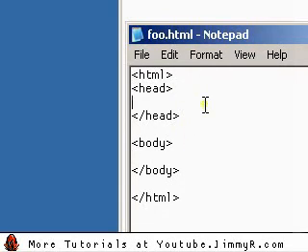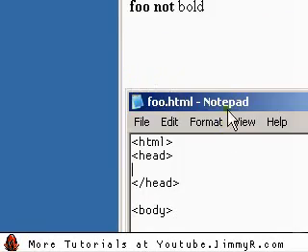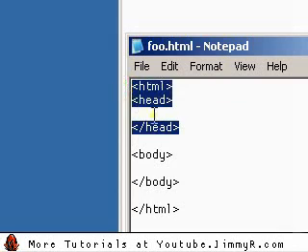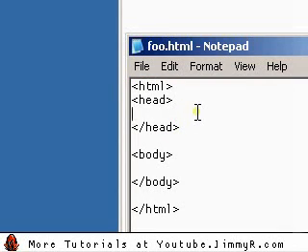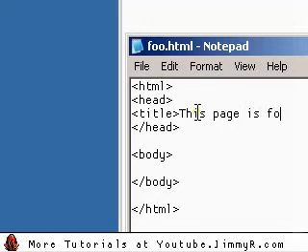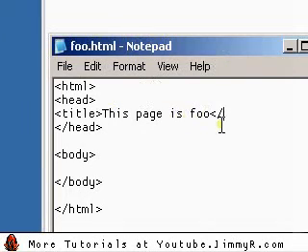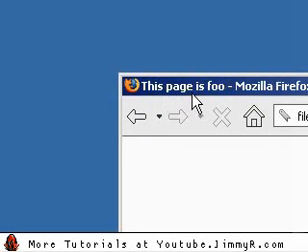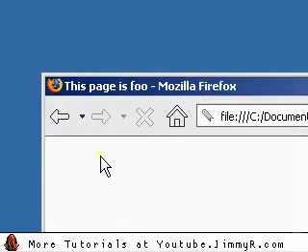Let's set up a title. If I save this and I refresh here, it's not going to show anything. It's just the structure. So let's set up a title in the head. Let's see what it does. Title: this page is foo. Very descriptive, right? End title. I'm going to save this, and I'm going to refresh here. And the title says this page is foo. It has nothing to do with the content, it just displays the title.